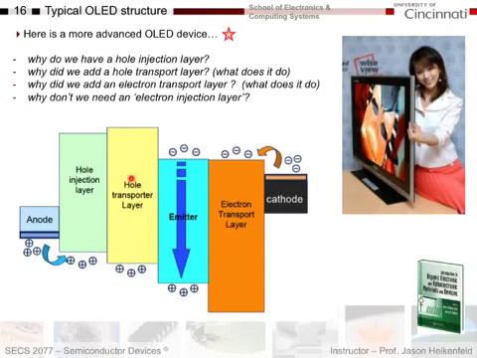Well, it only transports holes, because look at the lineup here for the electrons. The electrons see a significant barrier here. So this is a hole transport layer, meaning holes can go this way, but electrons see too big of a barrier, they get stuck here.